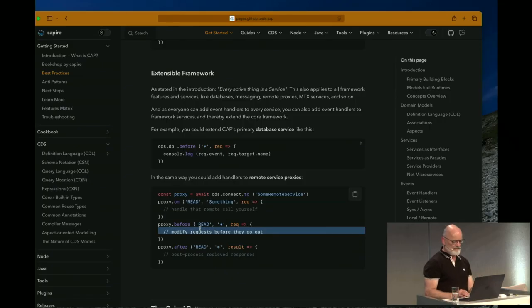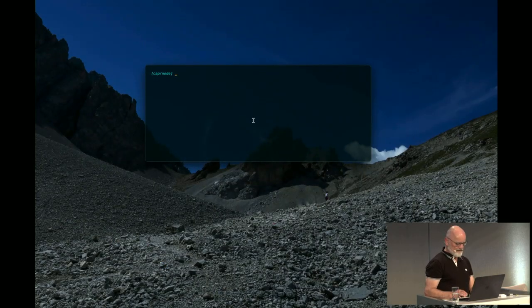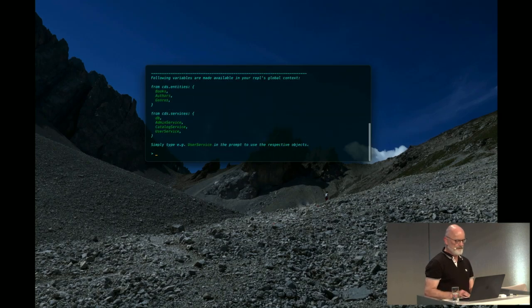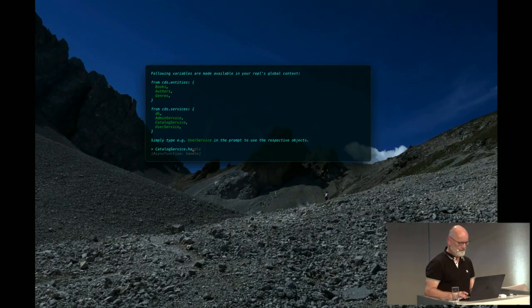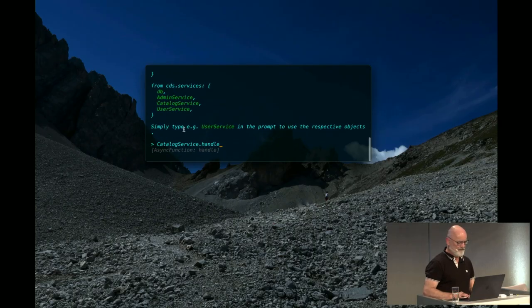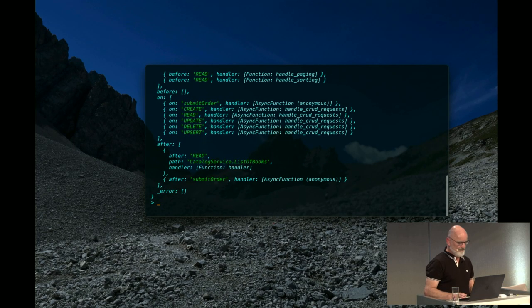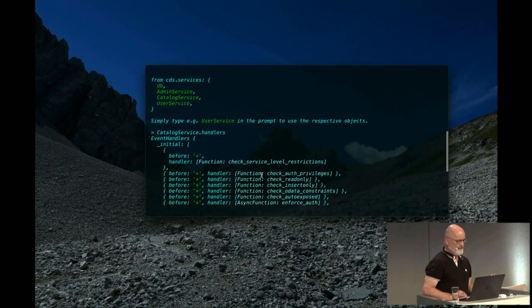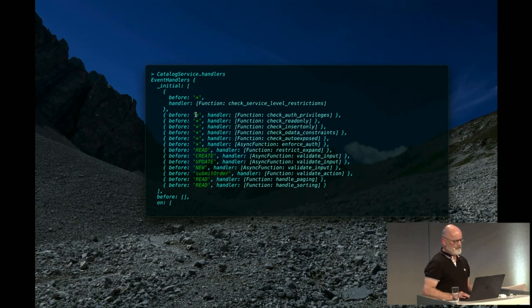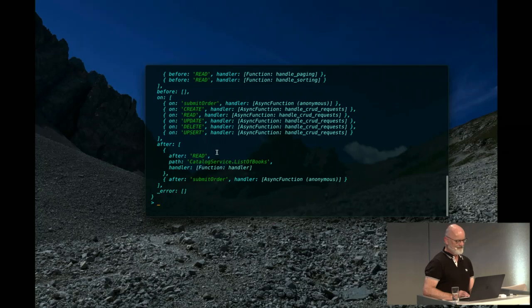Or you can do something like, as I did here. Let's say I started with a bookshop application. I have the catalog service. The catalog service has an implementation, which is a bunch of event handlers. By the way, we can see that here. I can also make it bigger. This is the implementation of the catalog service. A bunch of event handlers, usually or quite frequently, generically registered. So before everything, or before read any, this is how to read it.